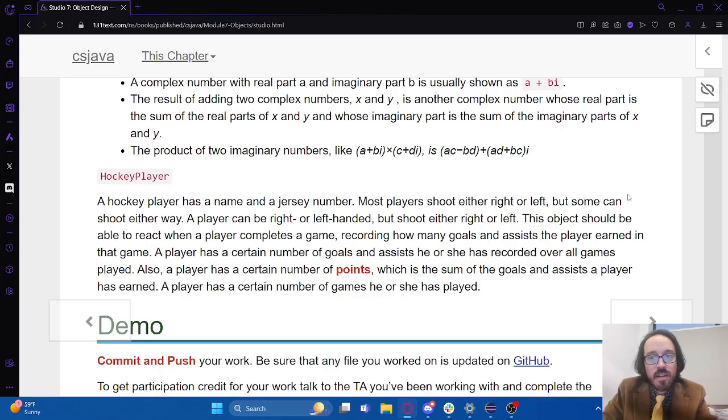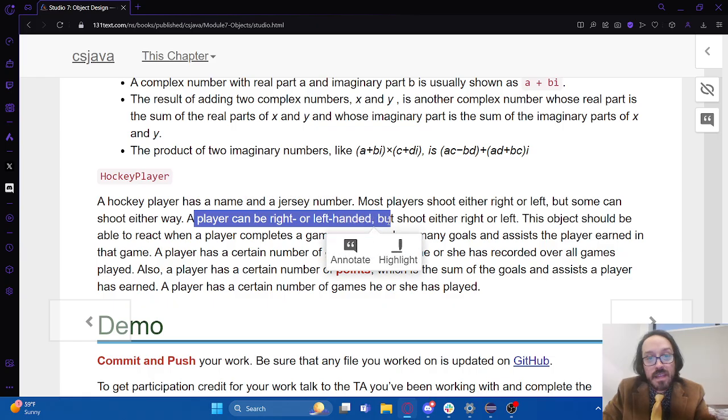Most players shoot either right or left, but some can shoot either way, so I don't think a Boolean is good enough. There's actually 3 outcomes for shooting. I can shoot right, left, or both. So Boolean's not going to work. But a player can be right or left-handed, and it's not the same as how they shoot. So we are tracking these separately. I have to track whether they can shoot to the right, whether they can shoot to the left, and also whether they are right or left-handed.